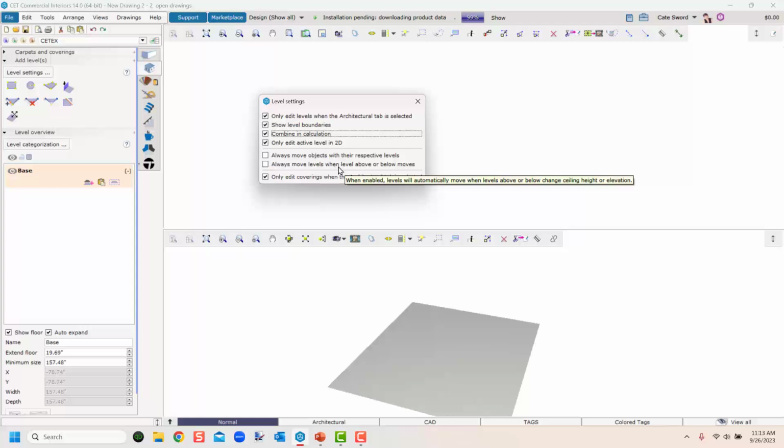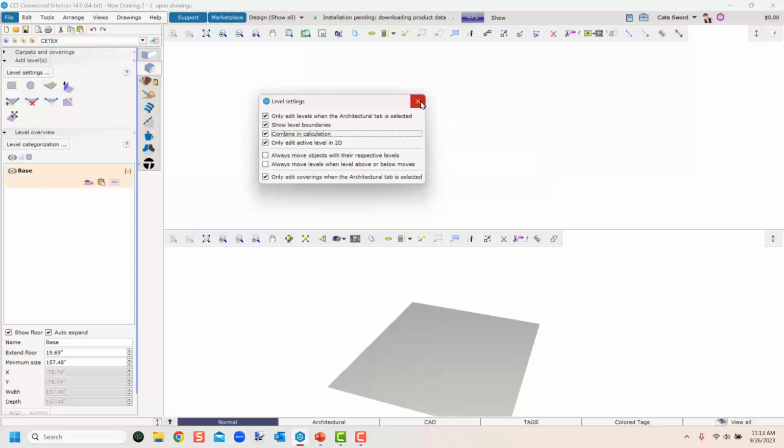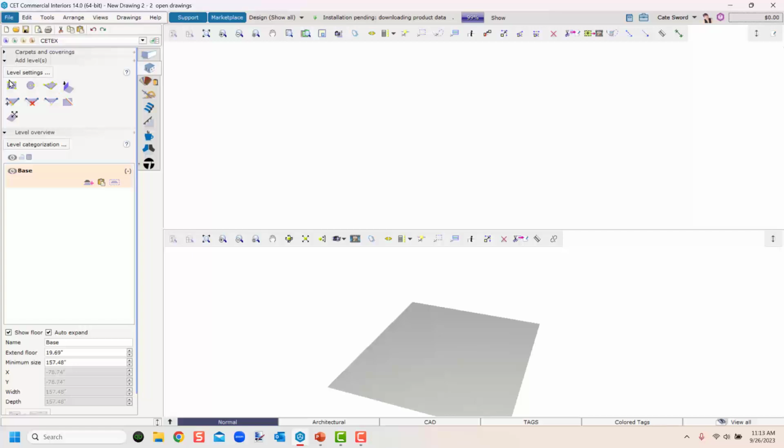There's a lot of times when you move something on one level, it's grabbing all the others. I don't always want that on, so I uncheck it. Okay, and I only edit it when I'm here, which you know from walls is really nice. You can only edit the walls when you're in the actual wall drawing tab. Same thing here.